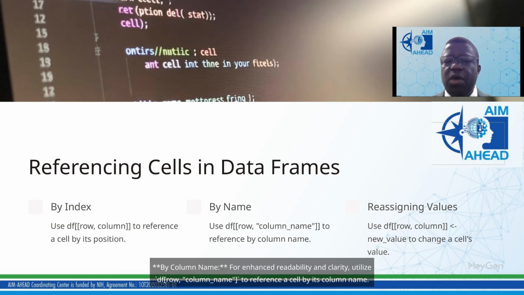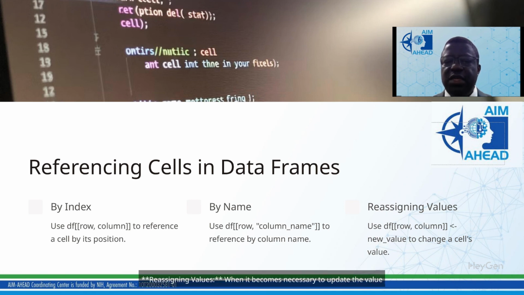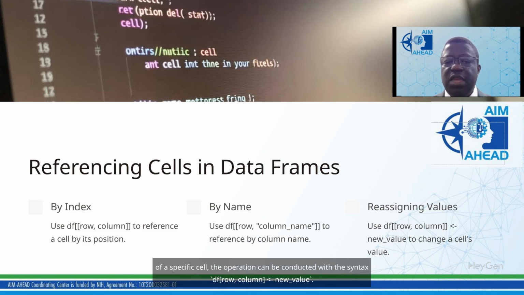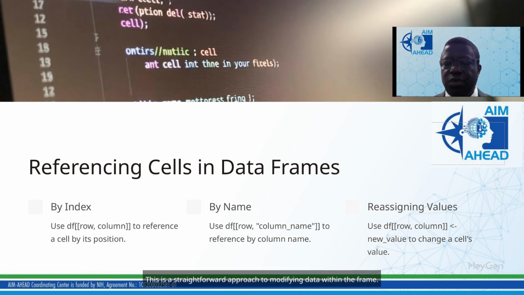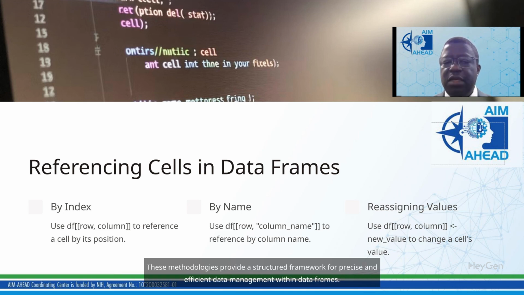2. By column name. For enhanced readability and clarity, utilize df[row, "column name"] to reference a cell by its column name. This is particularly useful when working with large data sets where column indices may become cumbersome to track. 3. Reassigning values. When it becomes necessary to update the value of a specific cell, the operation can be conducted with the syntax df[row, column] <- new value. This is a straightforward approach to modifying data within the frame. These methodologies provide a structured framework for precise and efficient data management within data frames.